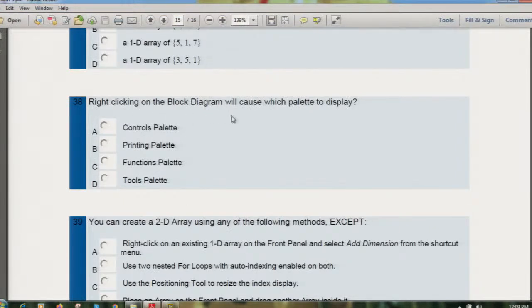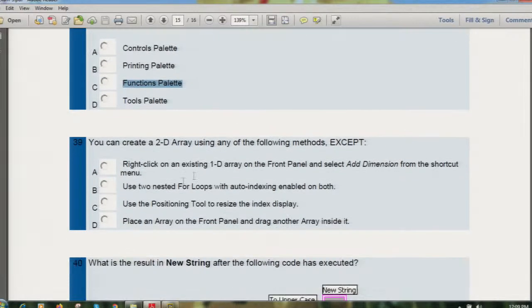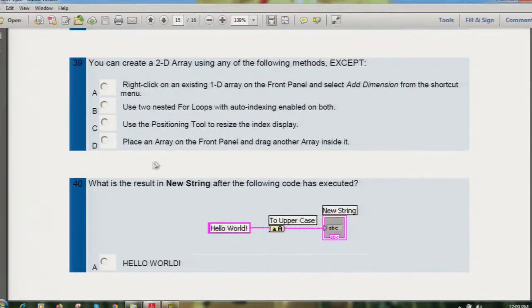Right clicking on the block diagram will cause which palette to display? Write down your answers. So the correct answer for this is that when we right click on the block diagram, it will cause the functions palette to display. Question 39. You can create a 2D array using any of the following methods except.